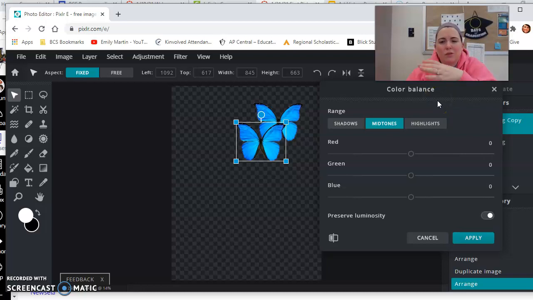And the whole goal of this is for you to play and get to learn Pixlr, okay? So you really have to open your eyes and pay attention to the options, okay? So here there's shadows, midtones, and highlights. Highlights are the lighter areas. And if I wanted to, I can make my highlights more red.